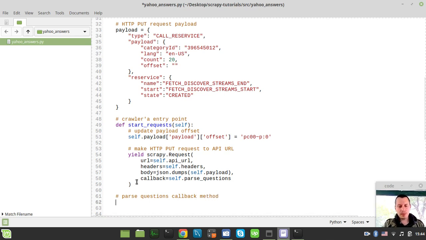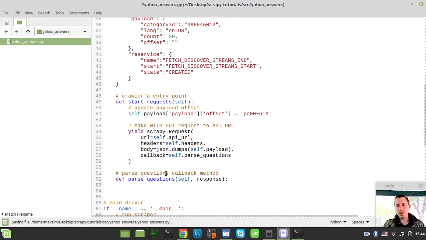And here, def, I call this parse questions. It would take the self instance followed by the response object, and the response object should be the type of JSON. But before that, I just want to simply print our response object.